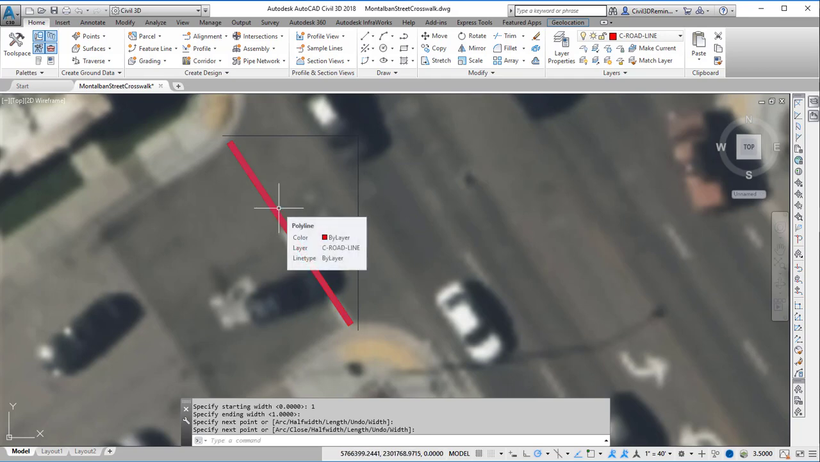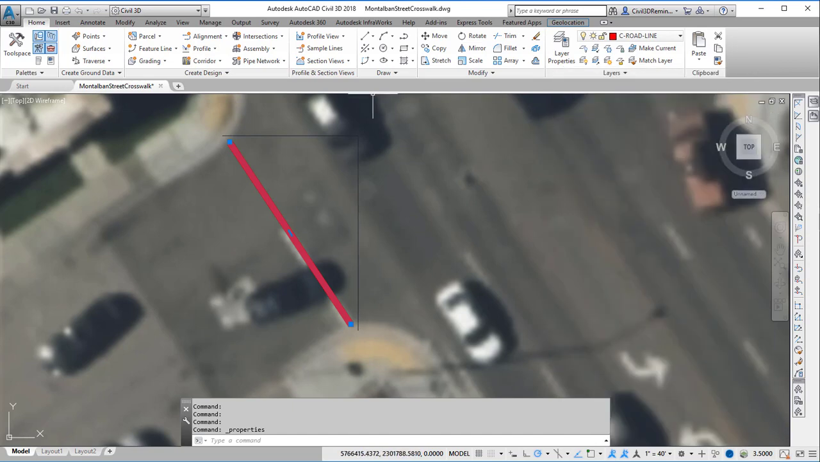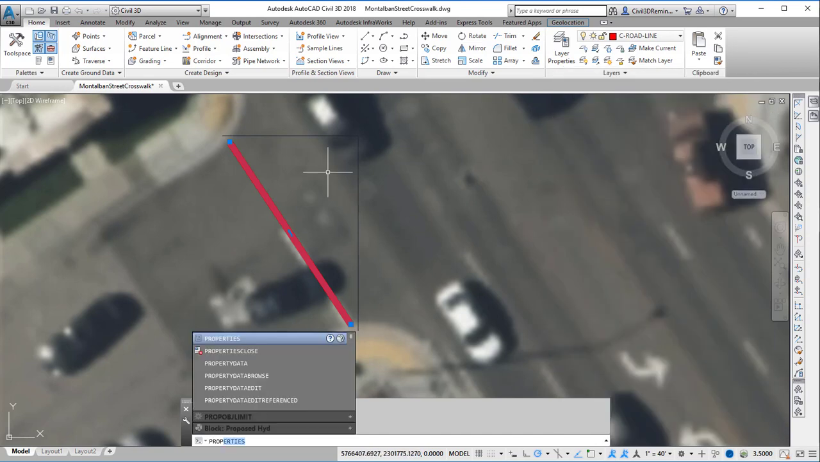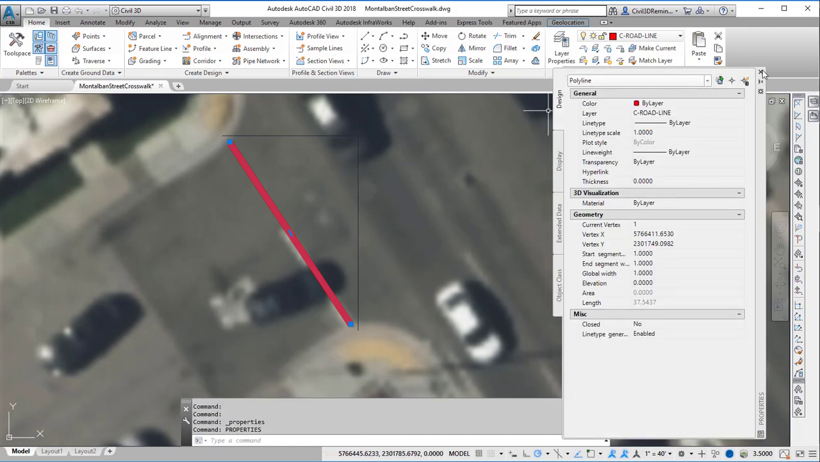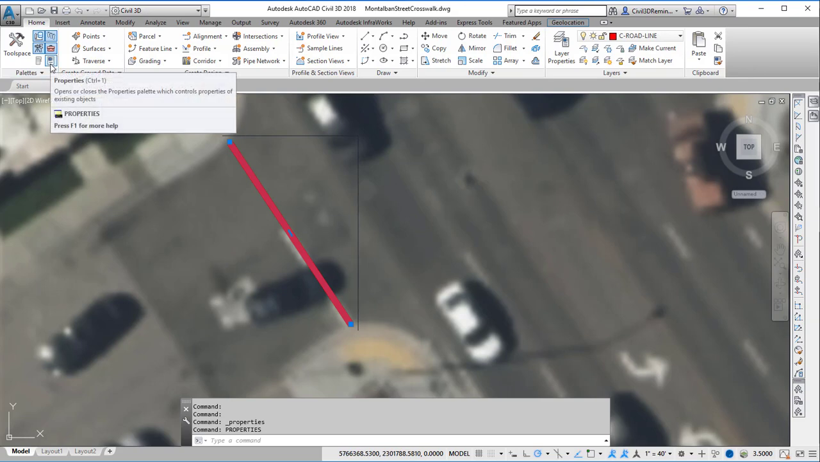Let's say you didn't want it to be 12 inches. It really needed to be 10 inches. In that case, you'd want to modify the properties of the polyline. You can do that by selecting the polyline and opening up the AutoCAD Properties palette. You can do that by typing Control-1, which will bring it up. You can type PROP at the command line, which will open the Properties palette. And you can also hit the Properties button on the Home tab.